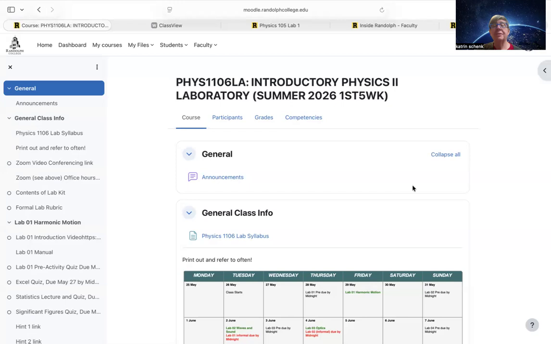We run everything from the Moodle page, and this is what you're seeing on the screen right now. To get into Moodle, you need to go to moodle.randolphcollege.edu and log in with your Randolph username, which for me is kshank, because my email is kshank@randolphcollege.edu, and your Randolph password. Once you get into Moodle, you may be taking several classes. Just click on this one and you'll see this page pop up.